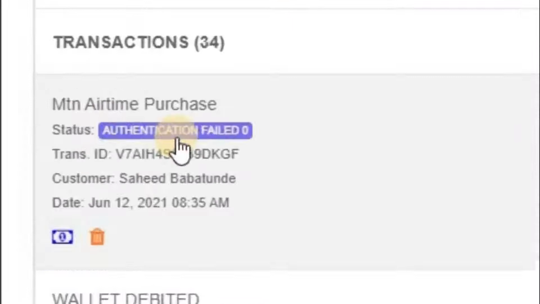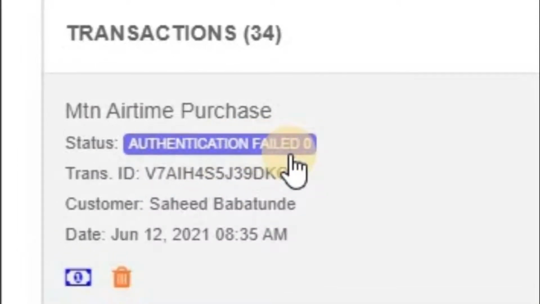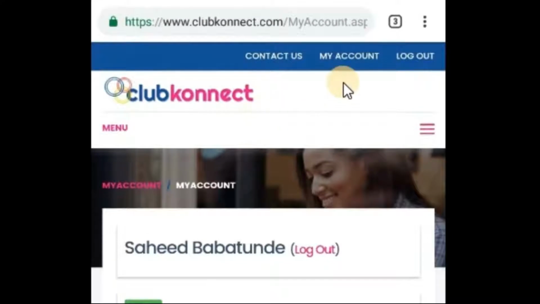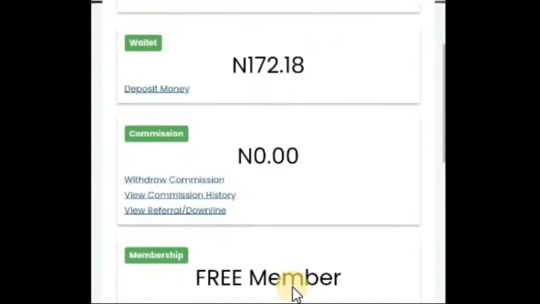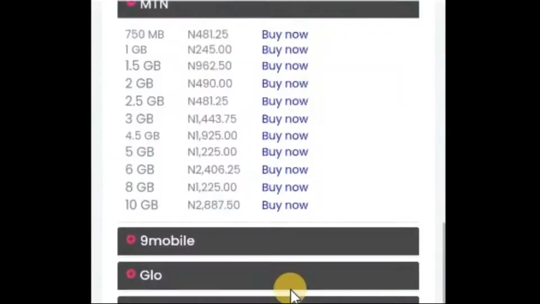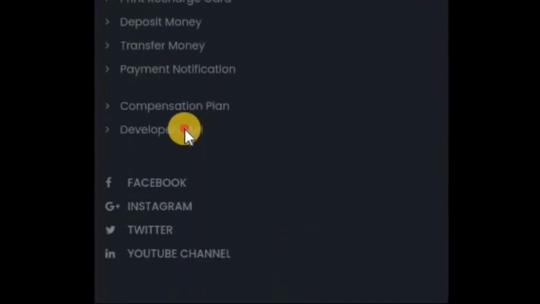If you experience something like this, just follow my steps and you get everything right. Here we go. Go to Clubkonnect, register, login. This is my account. So we scroll down, click on Developers API.